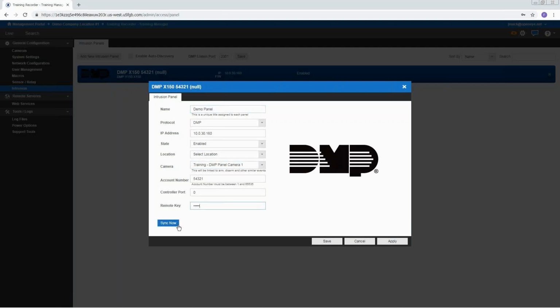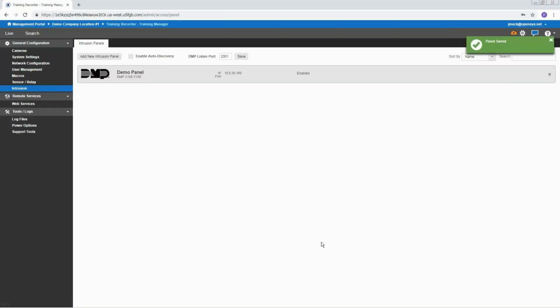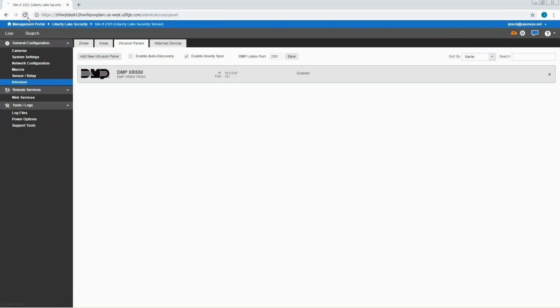Go ahead and press sync now, and it'll go out and grab all of the information that we have stored on the panel, and then you can come back. If you refresh again, what you'll see is all of the zones, areas, etc. are now showing very nicely for you. And we'll start to discuss those now in greater detail.